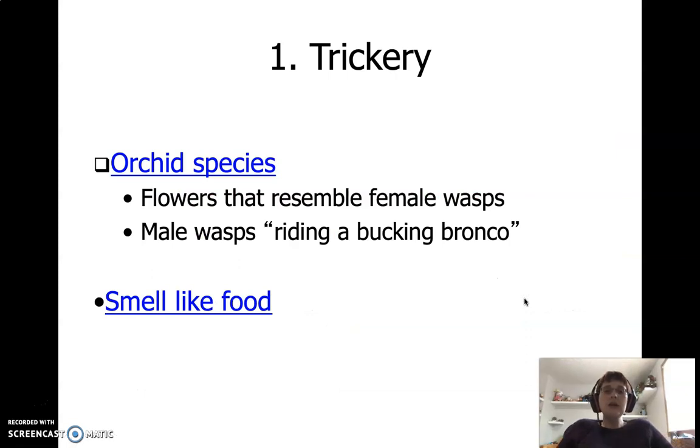So trickery. There's two options that we commonly see with trickery. One is that you mimic the other sex of your pollinator. So here, the video that you'll watch here, I'll have it linked up. The flowers for these orchids look like female wasps or female bees. There are different groups of these, actually. There's lots of different species that do this. And so they look like female wasps or bees, and they actually even smell like female wasps or bees.